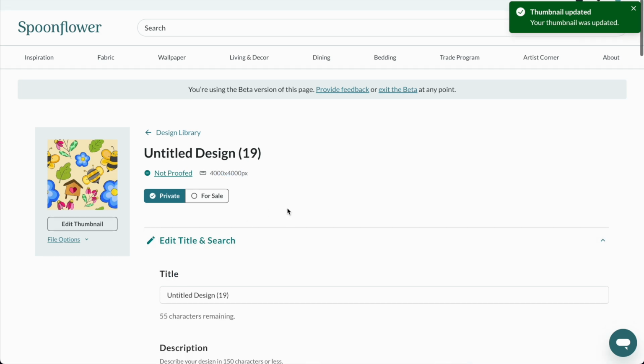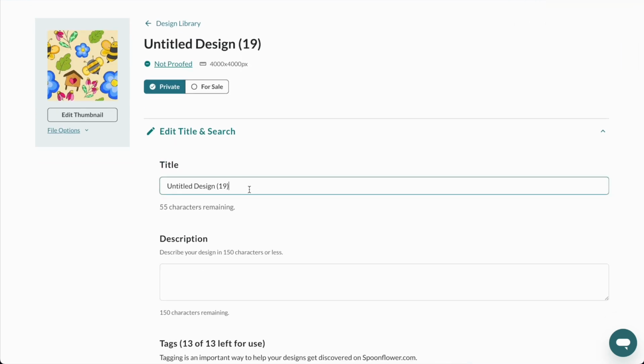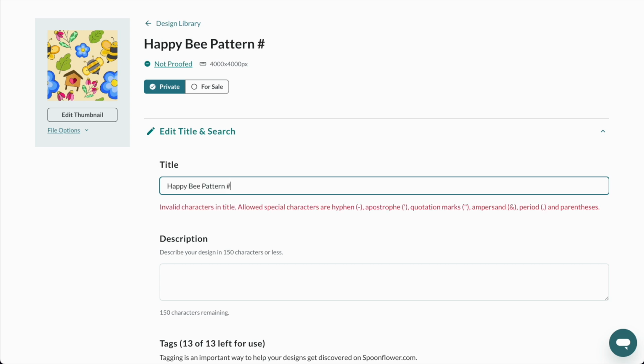And then I'm going to go to edit the title and search details. Now, you might find yourself having different titles based on the collections that you had. For example, if I had multiple bee patterns, I could just write happy bee pattern and then number 1 or number 15. In this case, I'm going to write down happy bee pattern number 1. I can't do hashtag. Let's just write 1.